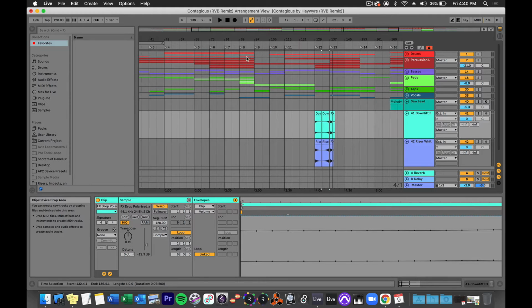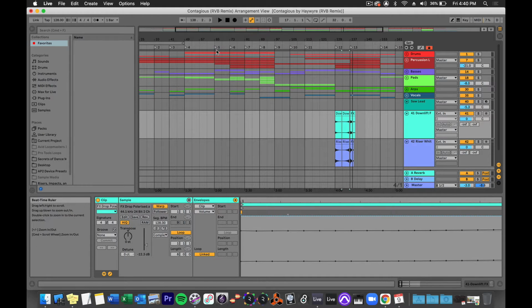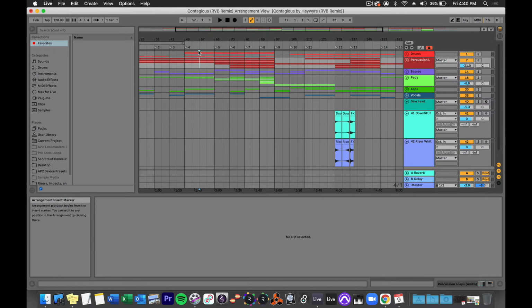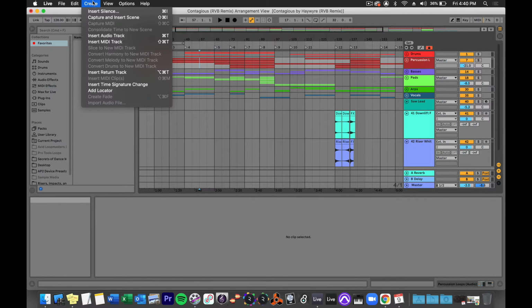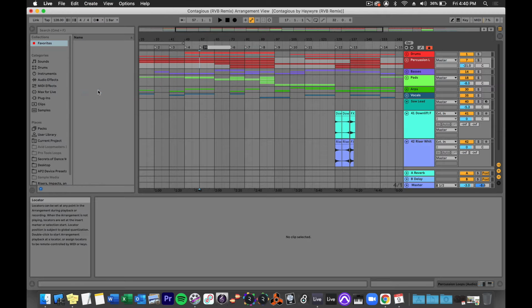You can see up here in this timeline, I have all of these little flags. Now, the way I added those was to click on a bar. For instance, here is bar 57. You go to Create and choose Add Locator. And then just hit return, and there it is. You can click on these locators and start playback from there. If you are playing back, you can click on them to jump to that locator.